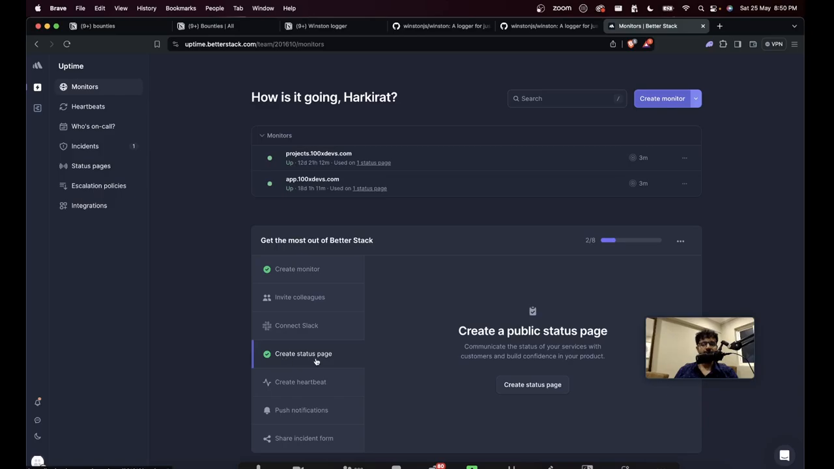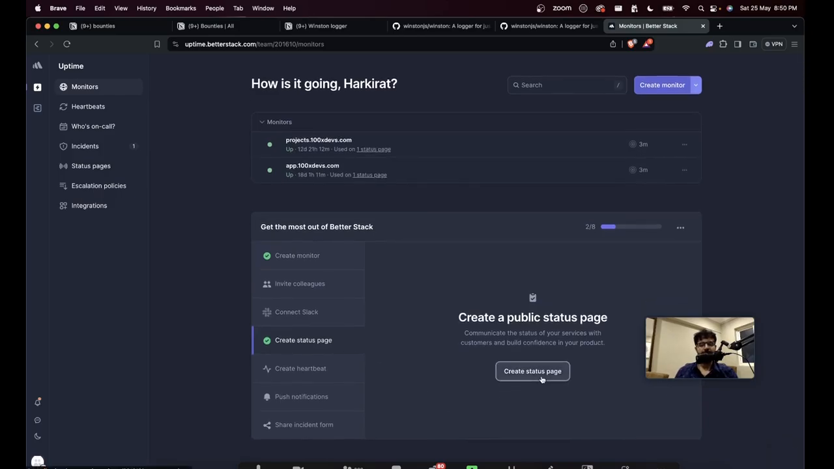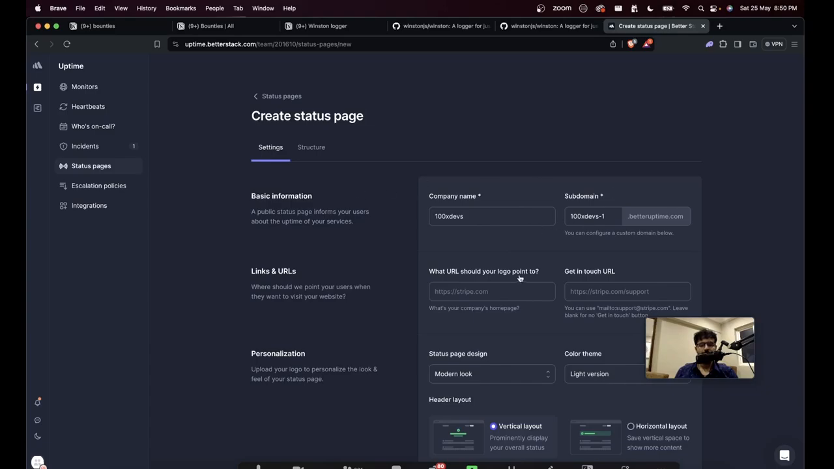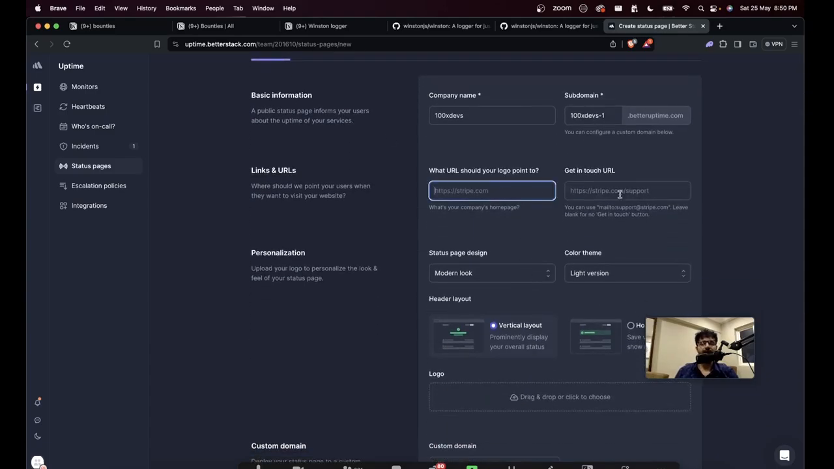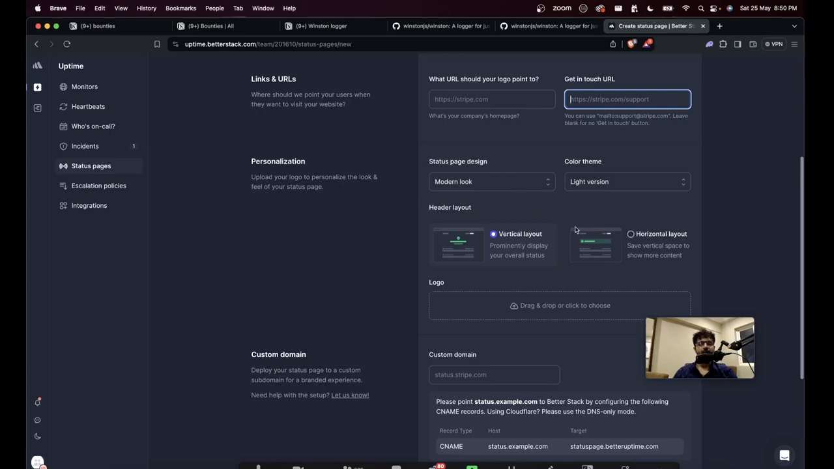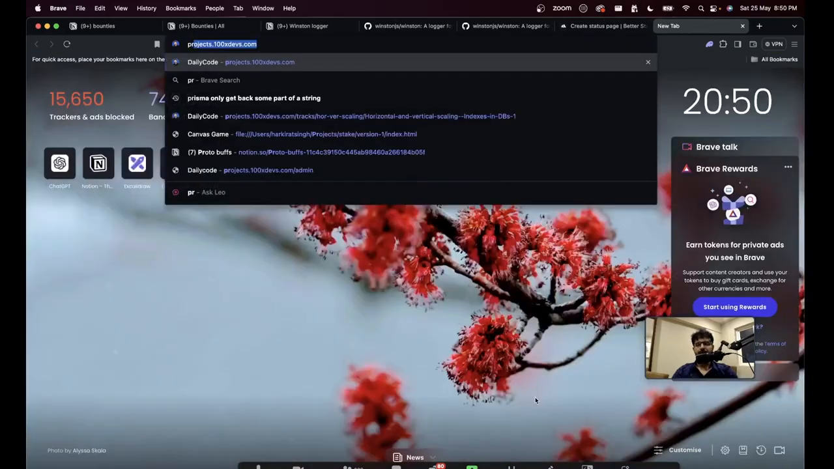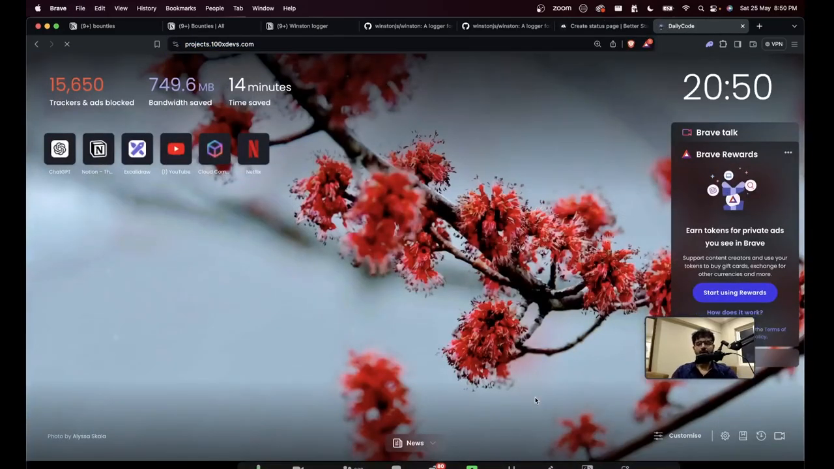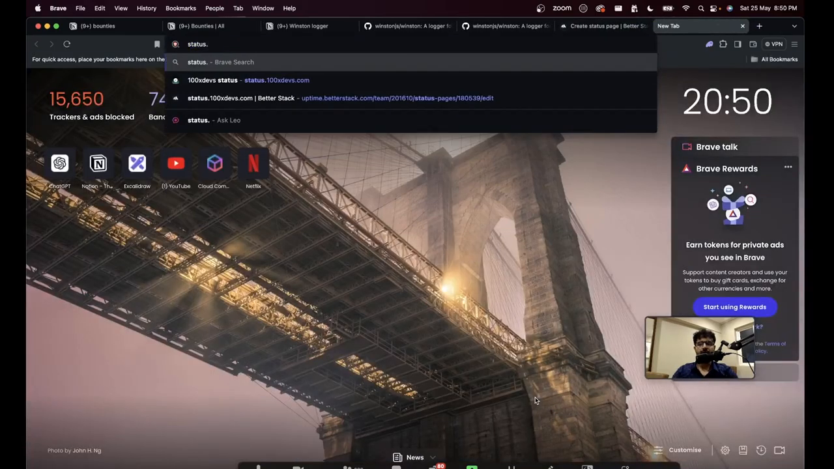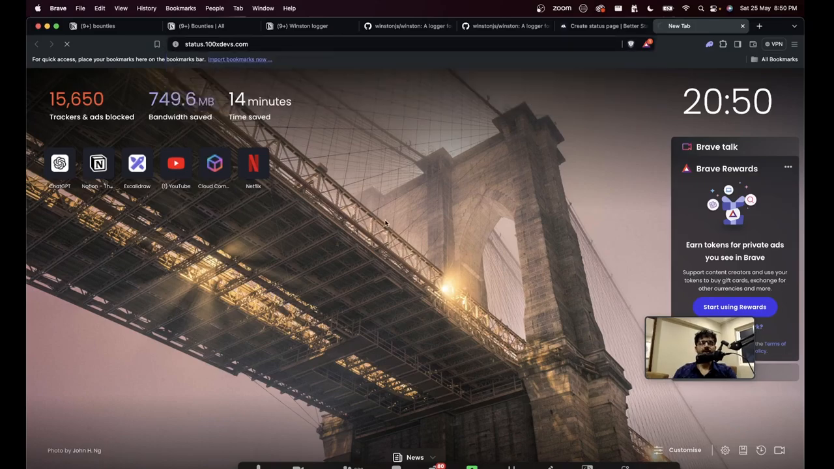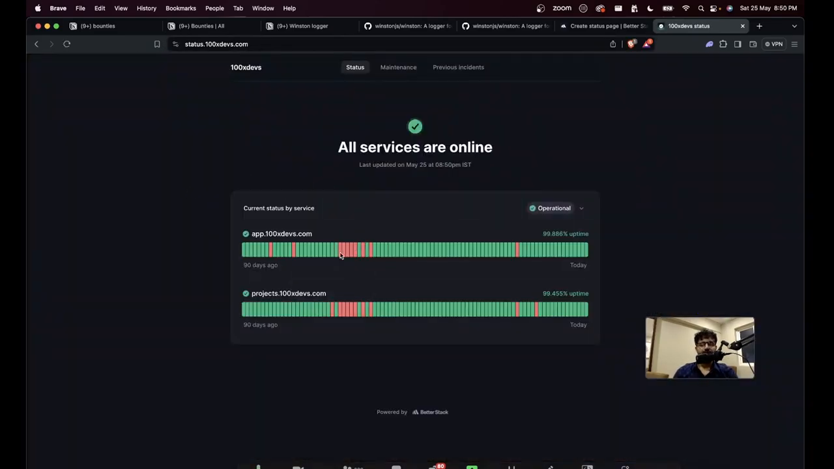Then there's an option to create a status page. If you click on create status page and add your details here, what should the logo be? What is the get in touch URL? A lot of people will come to your status page and see that your website is down, and they'll want to ask a question, so a URL where they can go, what kind of theme you want, and so on and so forth. After you finish all of this, it'll give you a website that you can connect to your own domain and create a page similar to status.100xdevs.com, where, as you can see, reds mean the website was down, greens mean it was up.